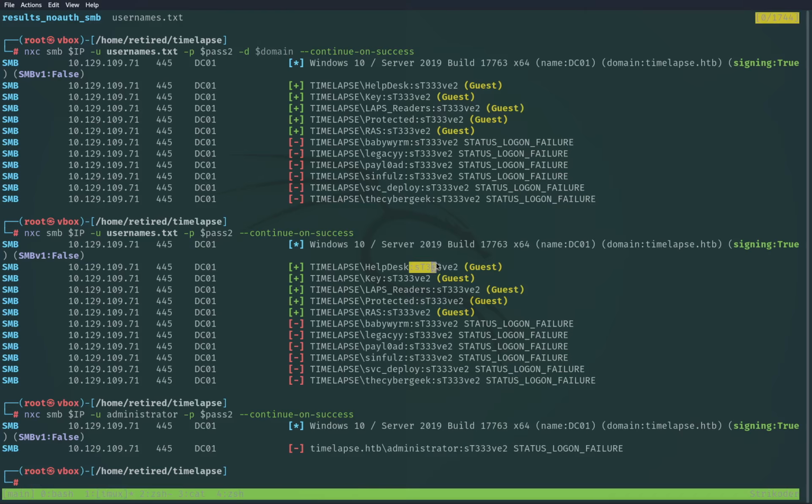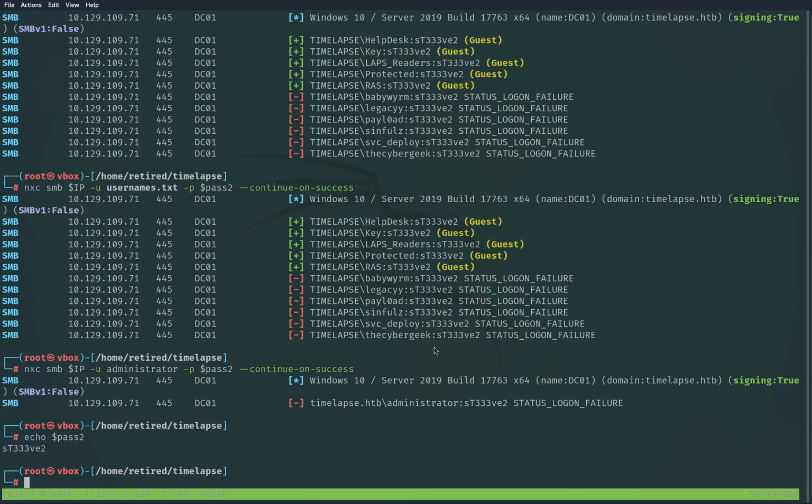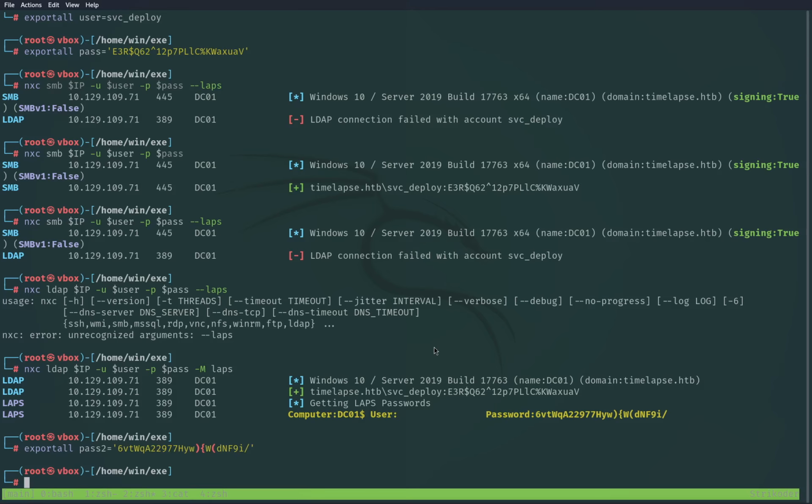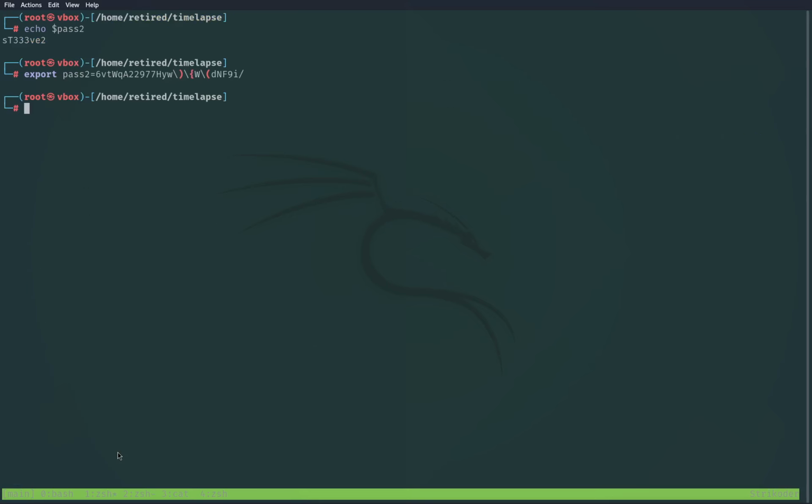Well. Maybe I got that because over here I'm not using the... Let me echo that. Okay, it's still not updated. Why is that? So export all, pass2. Let me do that again. And now I believe it's exported. So maybe now it could work.